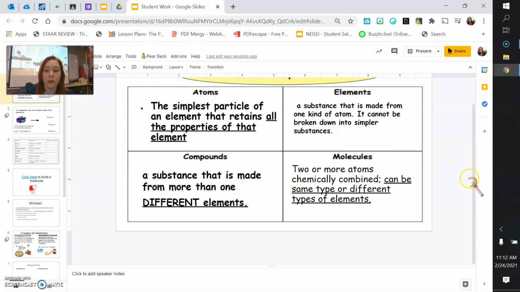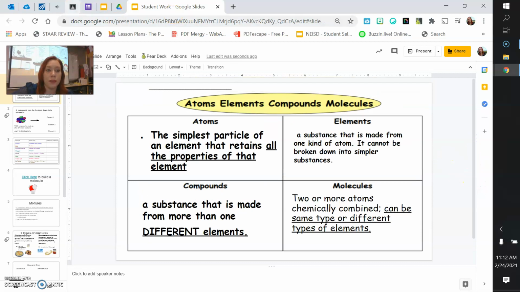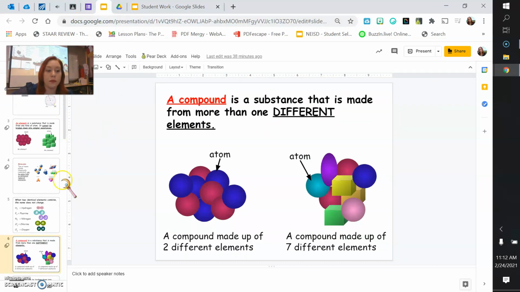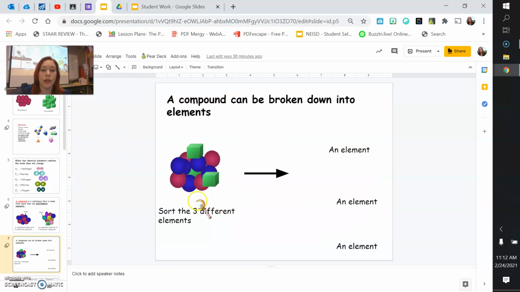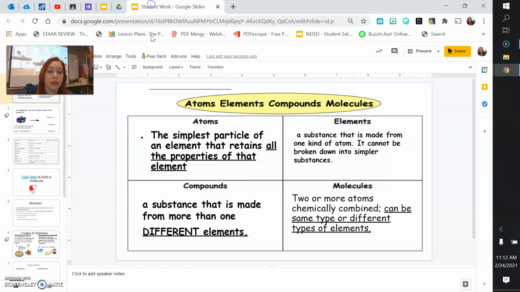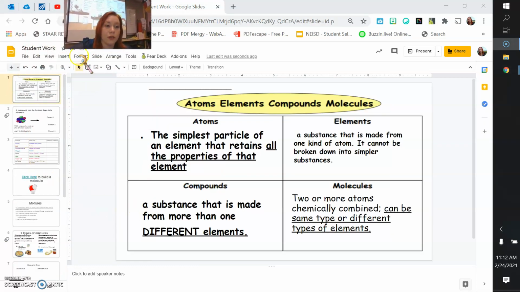So we have finished slide 1. Our notes are complete. And so now you're going to break down your element on your next slide. So you're going to jump over to slide 2.